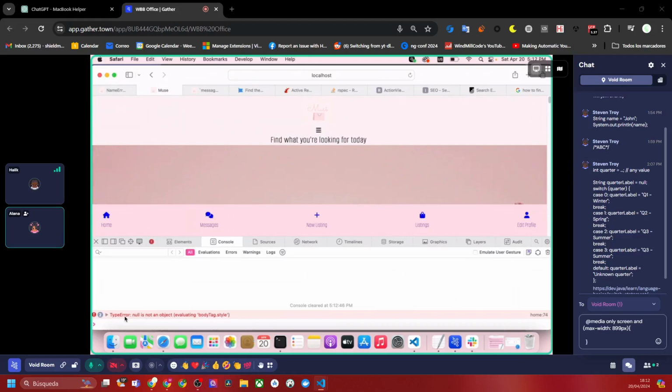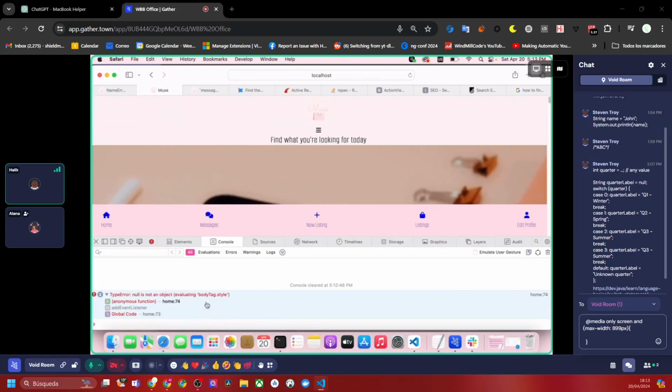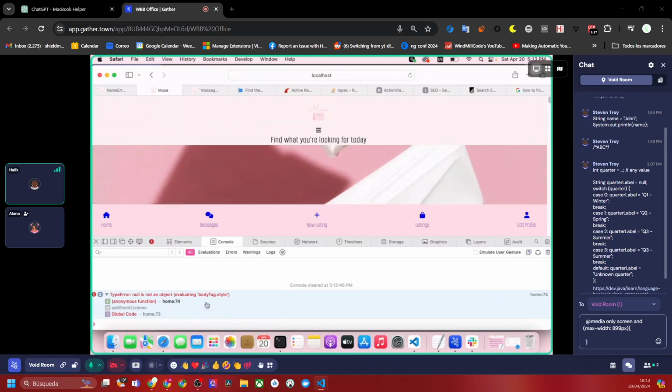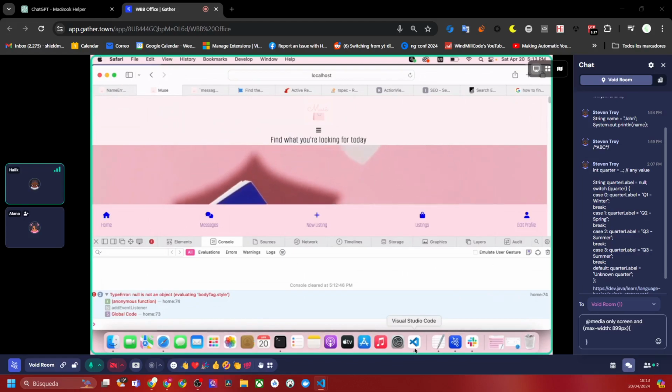Oh, here we go. Type error, null is not an object. Evaluating body tag dot style. Yeah. So basically, display none means it can't find it. So instead of display none, we have to... that's tough, right? Because display none means that it's not on the DOM. Like, it's not even going to render, right?